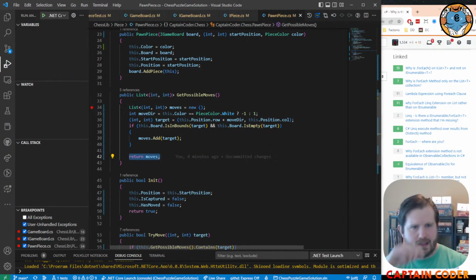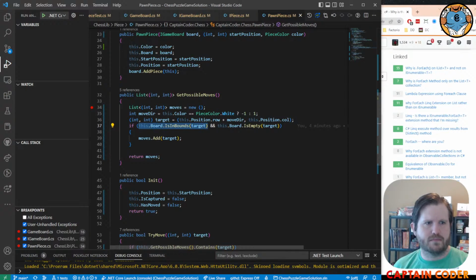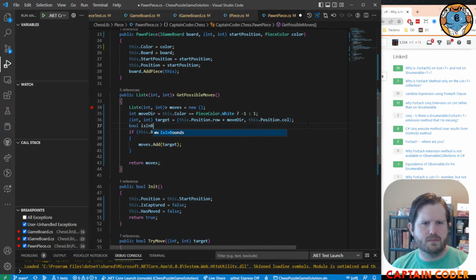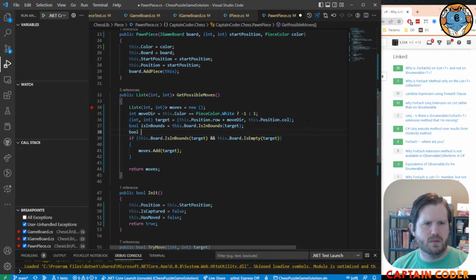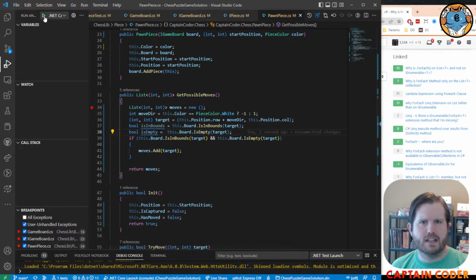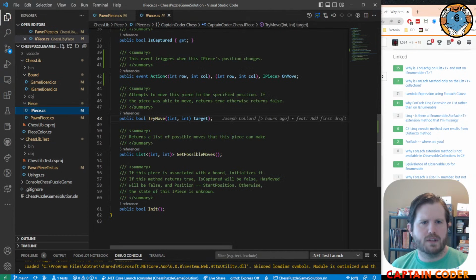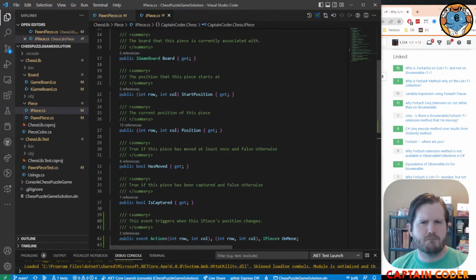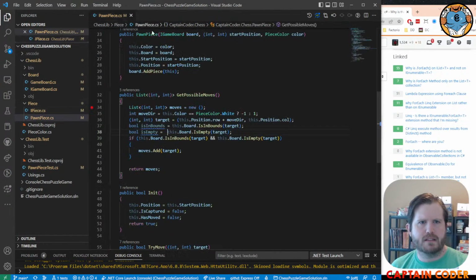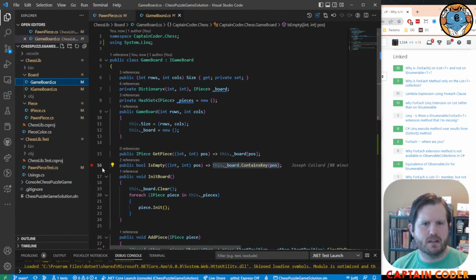Let's stop this. Let's pull each one of these out individually: bool isInBounds, bool isEmpty, just so I can see which one of these is failing, so I know where to look. Alright, let's run that again. Close others. Not IPiece, I want game board, my game board.